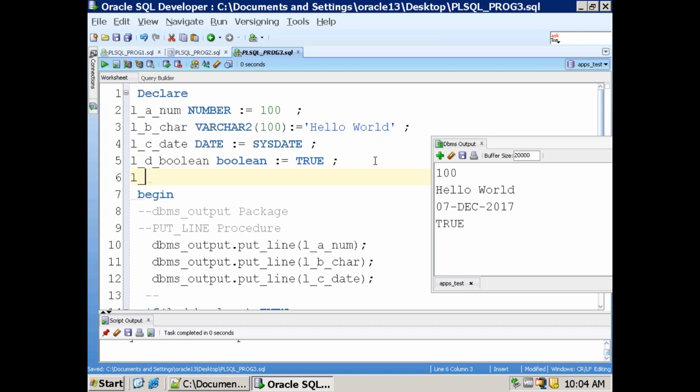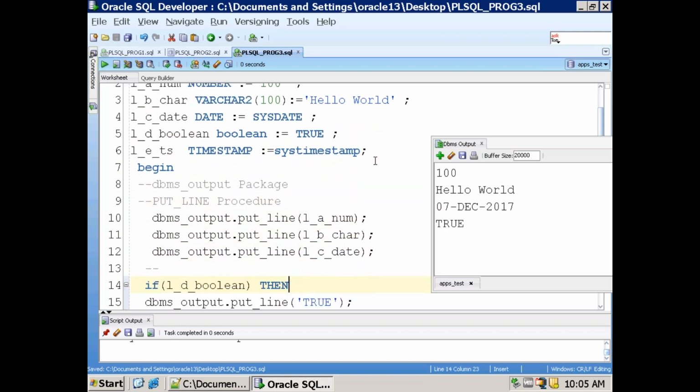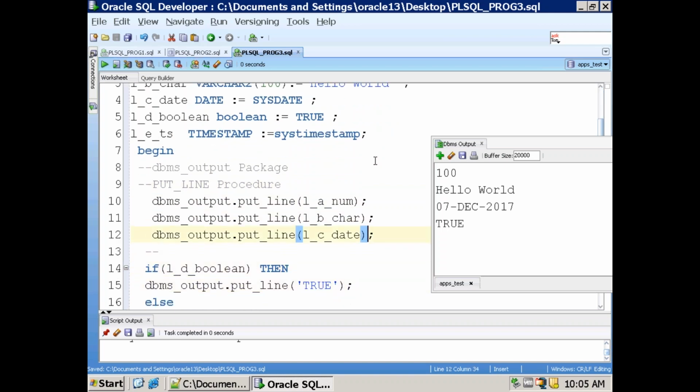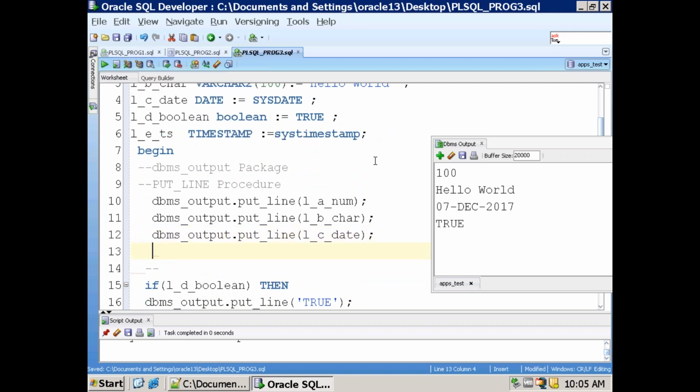You can declare one more variable also, l underscore e underscore ts, timestamp. This is sysdate, this is timestamp. This particular timestamp is used when you want to take time zone into consideration also. This is quite a tricky part actually. Okay, let me finish this. l underscore e underscore.